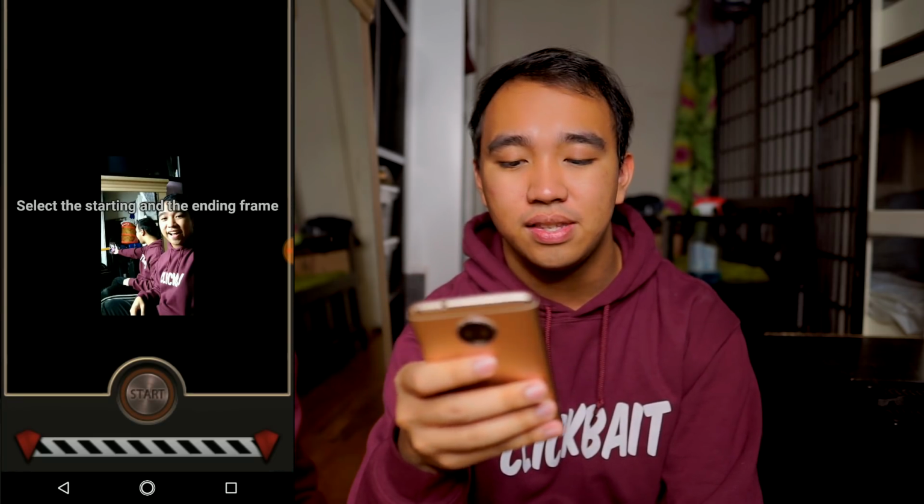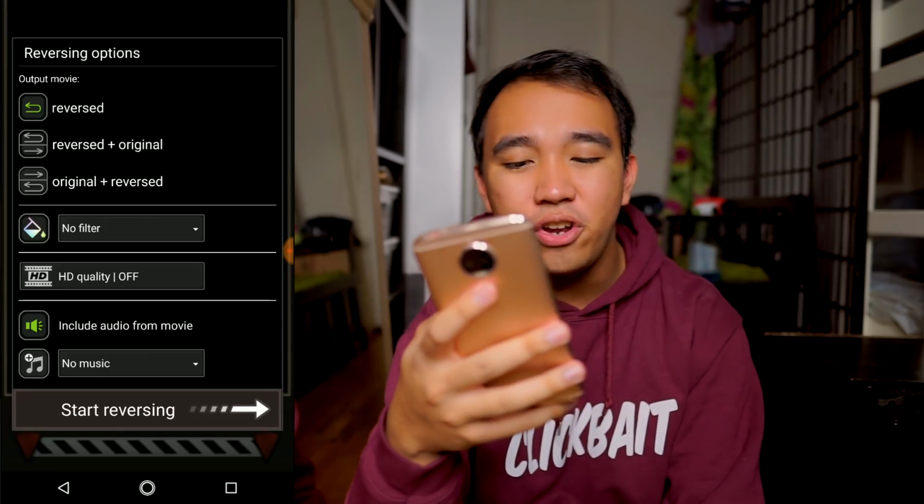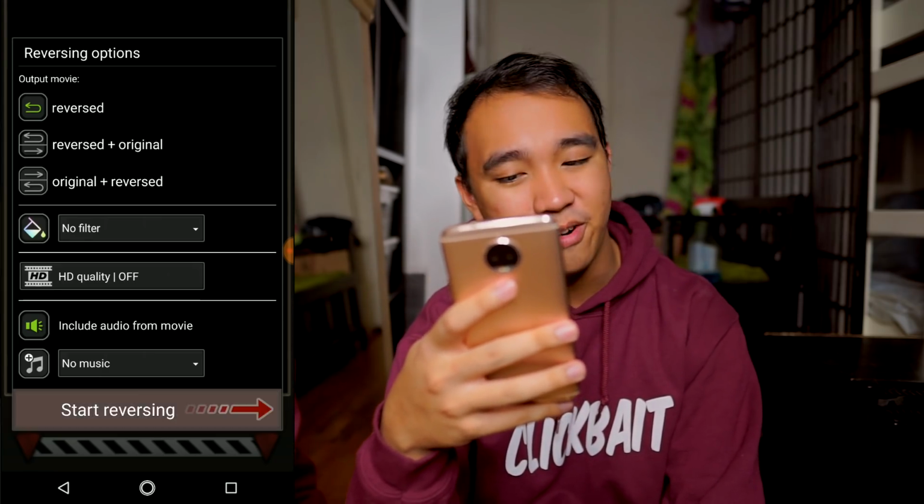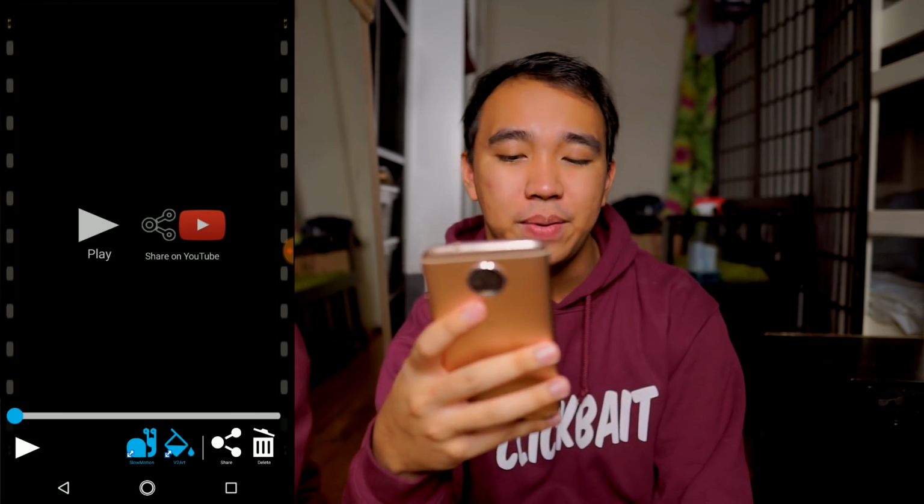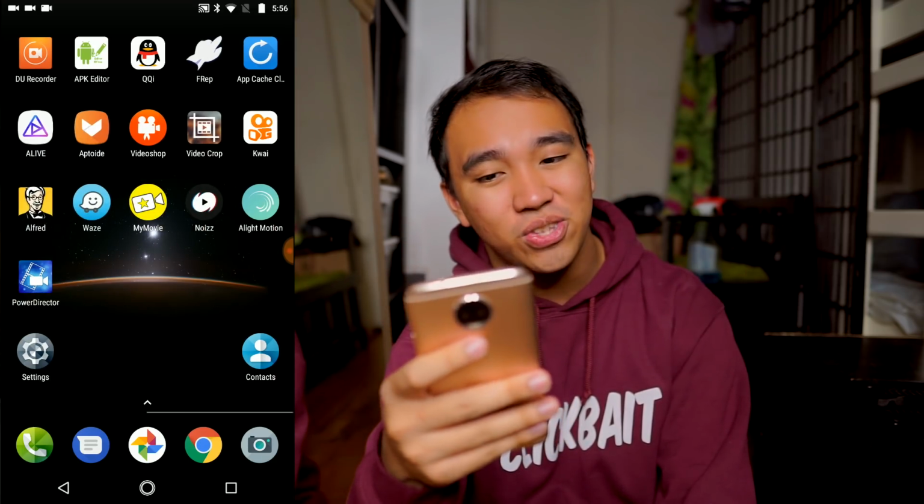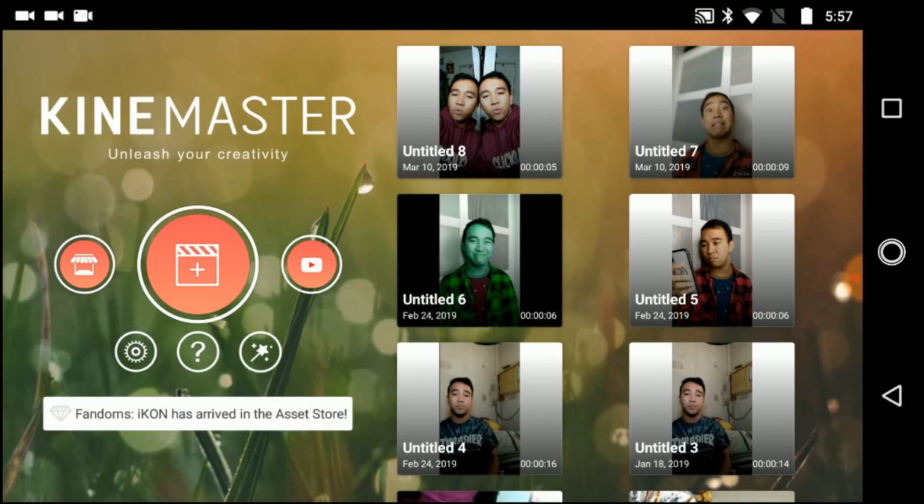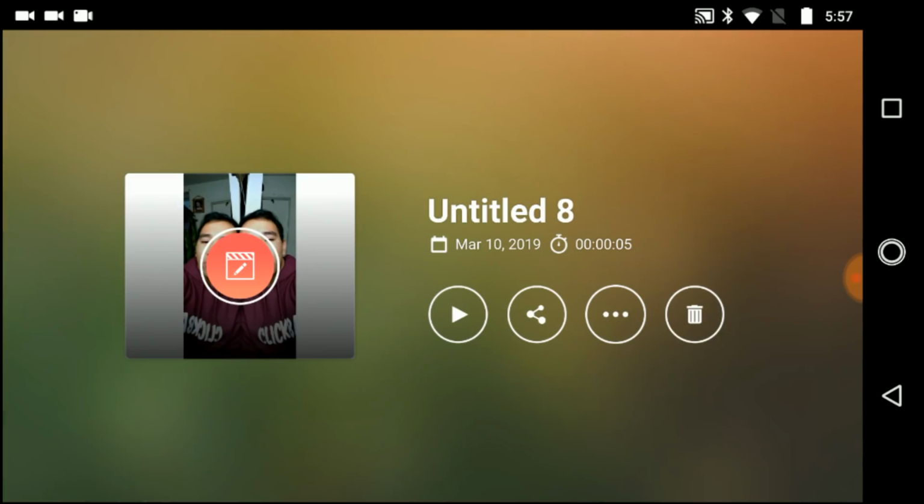Just press on start, and when you get into this page right here, go ahead and click on start reversing. Once it is done, the next step is going back into KineMaster, and we're going to open up the project that we last used, which is this one right here, and click on edit right here.